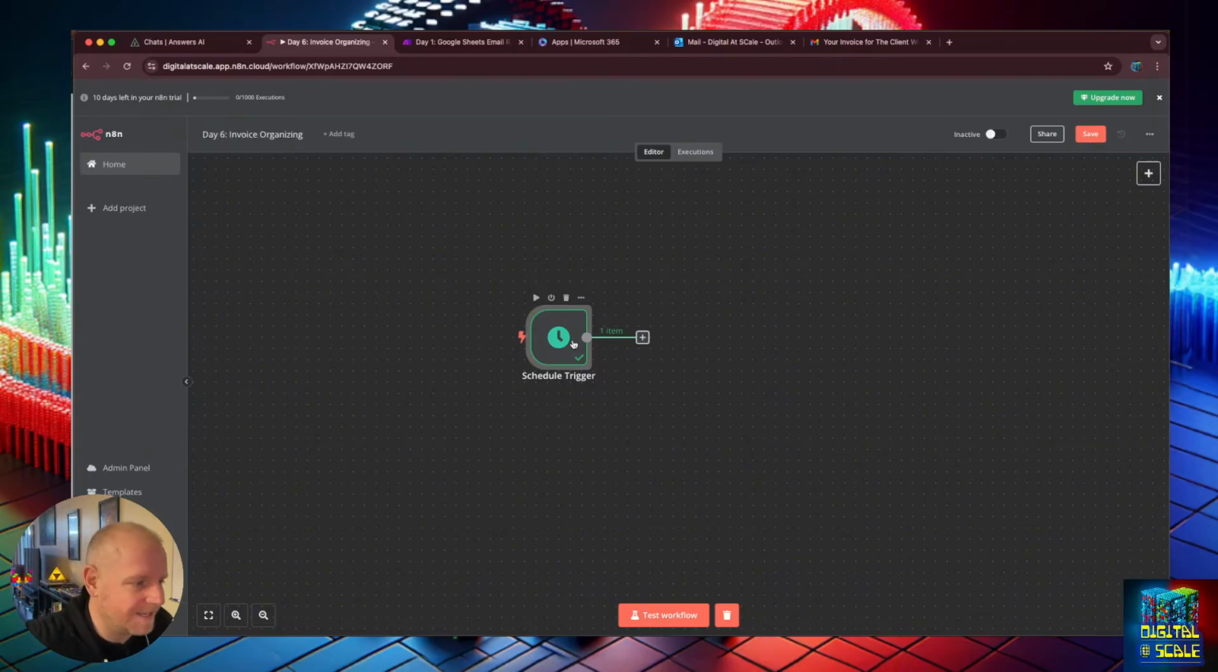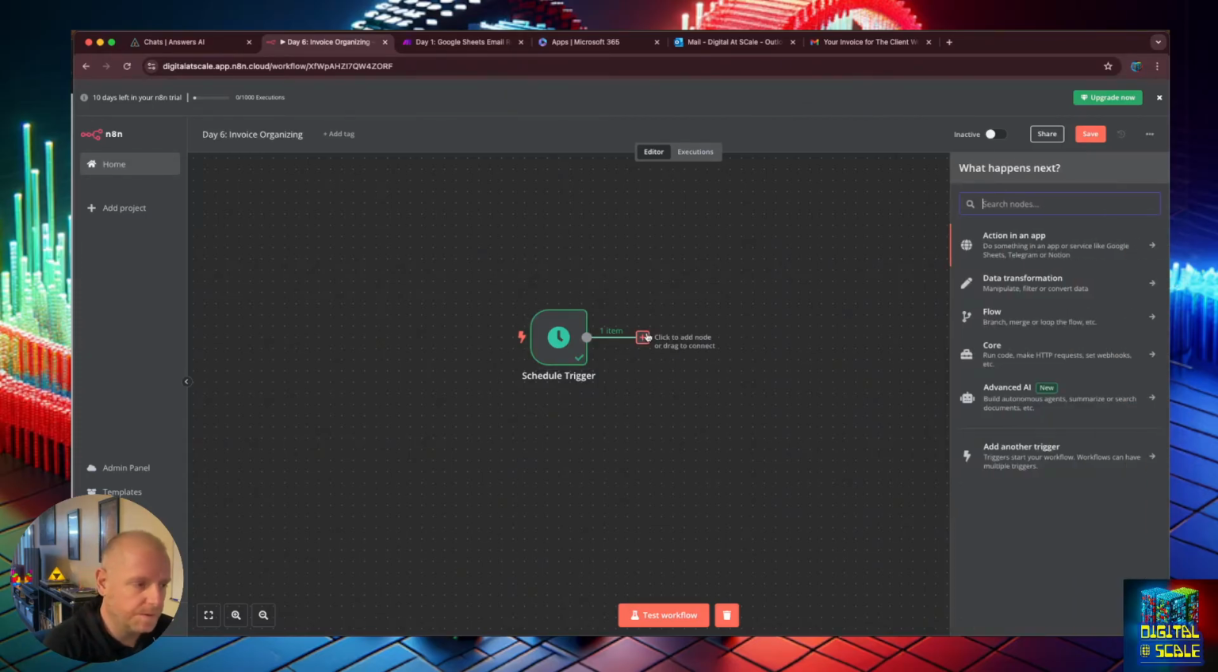Now, in order to test this workflow, we can always just come down here and click test and it'll automatically run. You don't have to wait till midnight to test it. You can also just click this play button in N8N and it will run it as well. But what do we want to do at that time? Well, we want to grab all of your emails that have that label. So let's go ahead and add that.